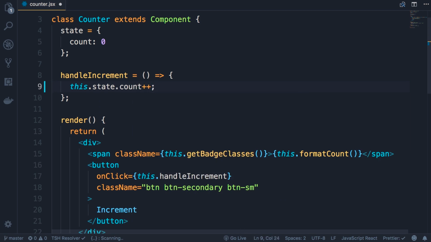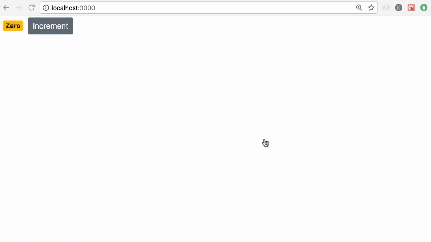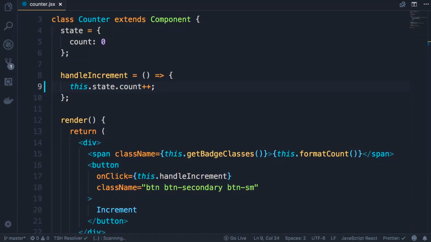Let me show you. Save the changes, back in the browser, click this button. See, nothing is happening. Well, technically, the value of the count property is being incremented, but React is not aware of that. That's why it's not updating the view.